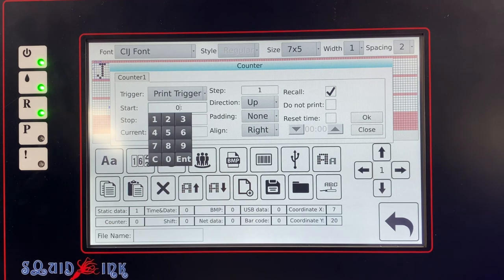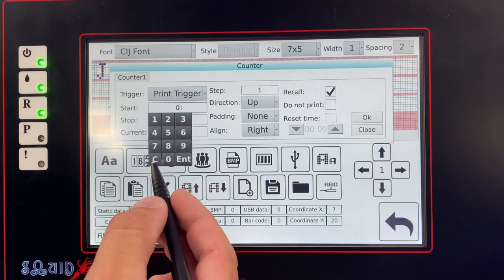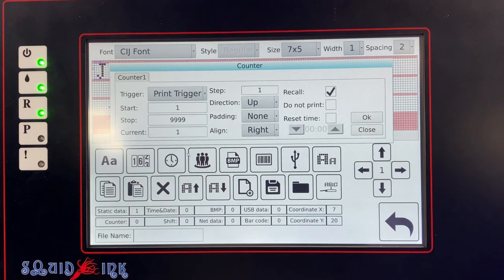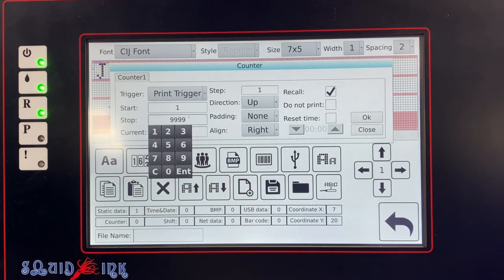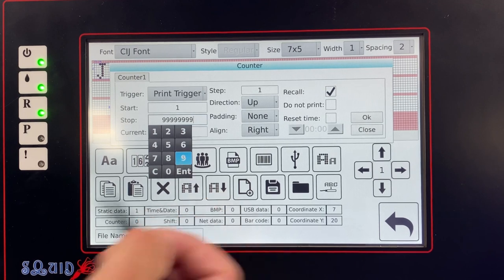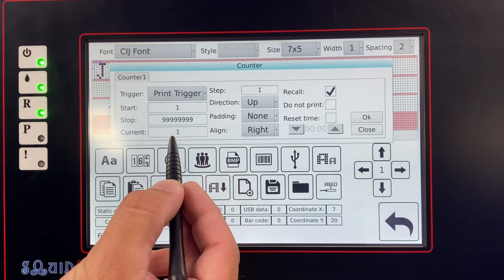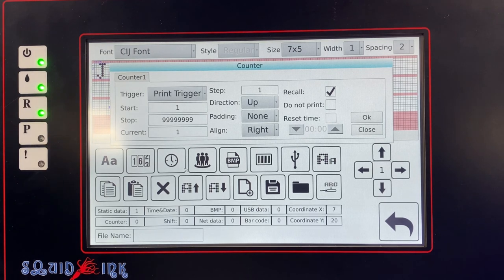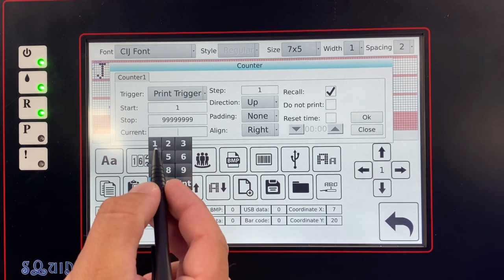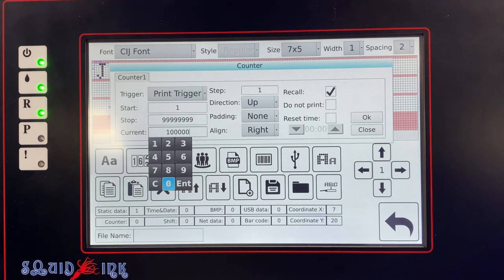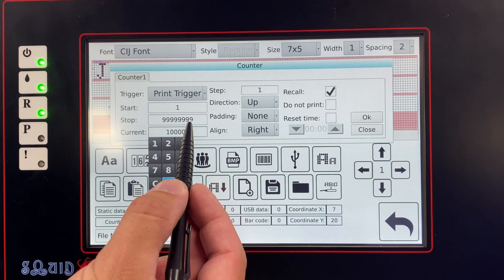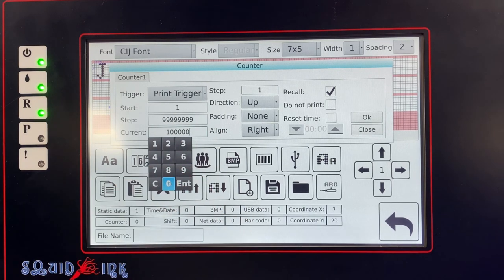Our next option is the start digit. Where do you want your counter to start? After that, we have a stop digit. What would you like it to count up to or count down from? This will go up to 99 million. The current digit: at any time, you can come in here and edit the current digit that the counter is at. What that means is you can come in, you could set this to 100,000. The counter will start from there, count all the way up to this number, and then reset to our start digit. So that can be customized as well.